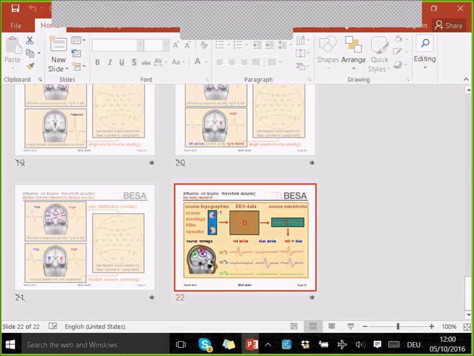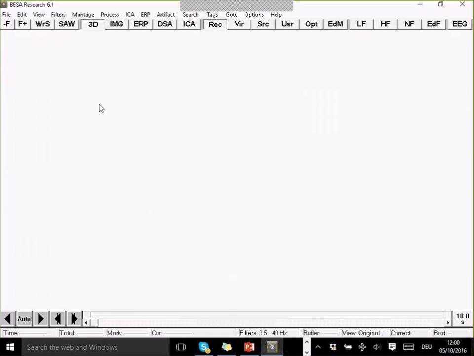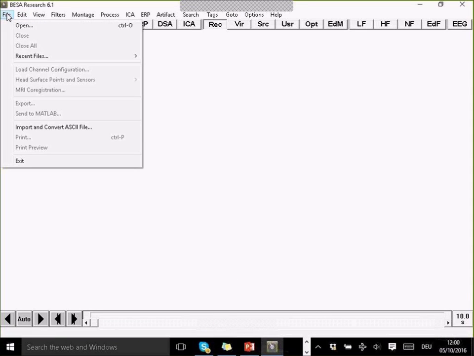So this was a brief introduction. Now we're going to try this out on the BESA research software. So let me move to the program BESA Research. I hope you can see it okay. And I'll now open a simulation. So we're going to start with some simulated data in order to understand the principles on real data, and then work with a real experiment later on.